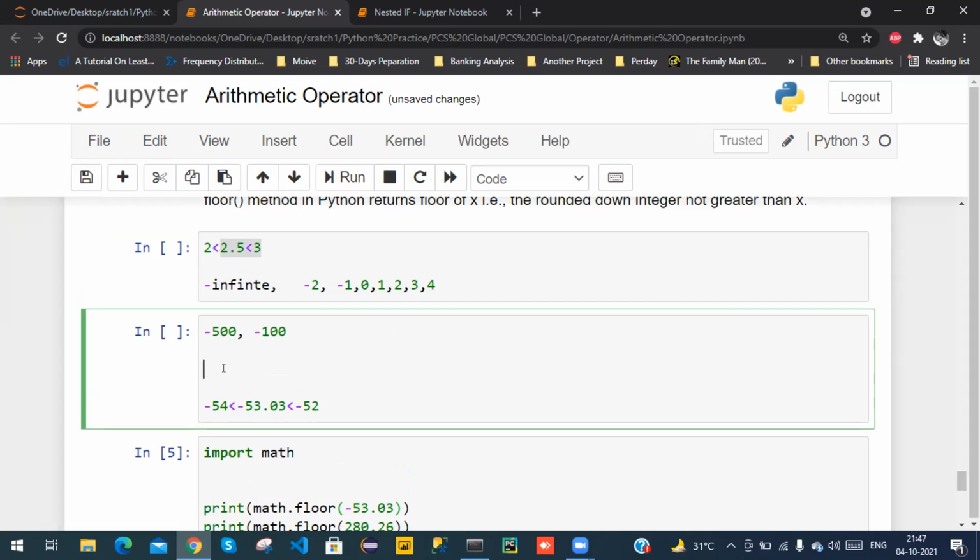Minus 53.03. Okay. What is the next value? In decimal point. Minus 53.02. Next. Minus 53.01. Next. Minus 53. Next.